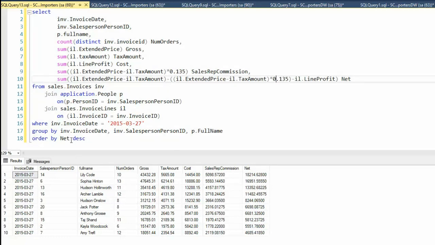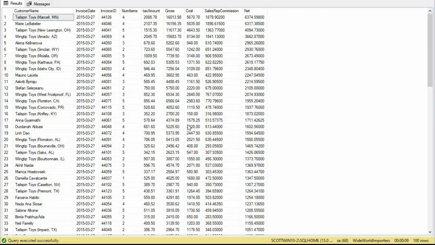Then I added an order by, and I want to sort from who makes the most to who makes the least. Let's see that. Notice our output is at the bottom, and we are done with the second query. And here is our final query. Notice in the corner here, we have 100 rows.